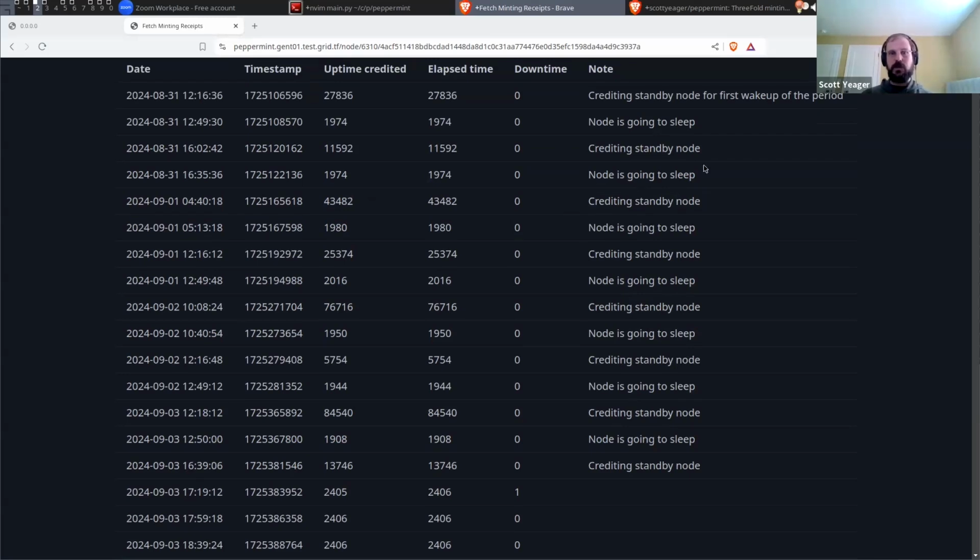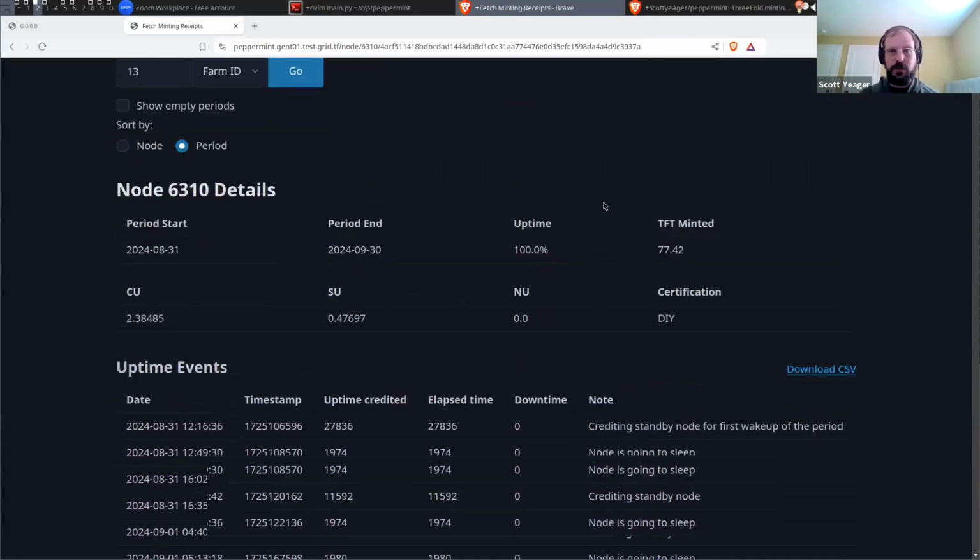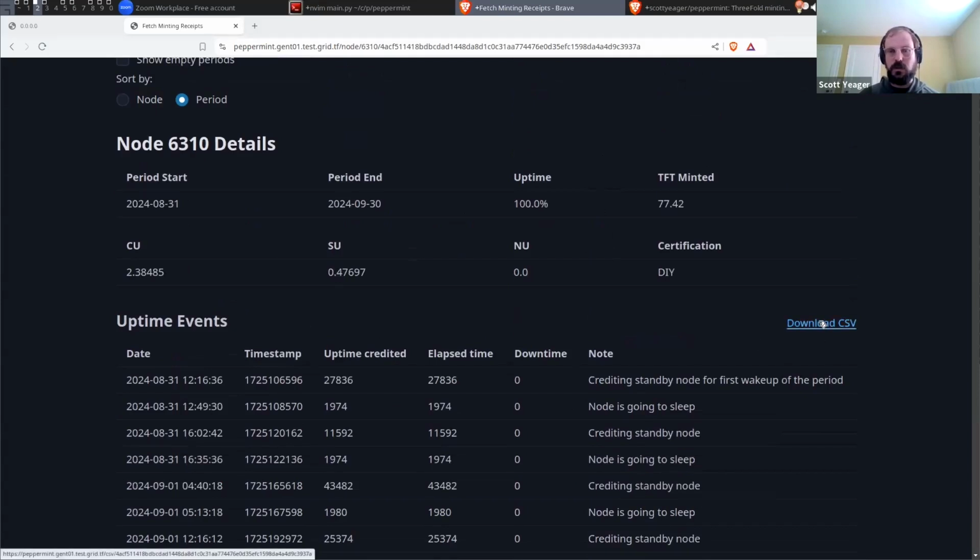So this is very nice. If you have a farmbot node, if it fails to wake up within 24 hours and it's missing some uptime for that reason, there will be a note here about this. So again, for farmbot nodes, this gives you a nice and detailed view about what's going on with the node. You can click here to download the same thing as a CSV.